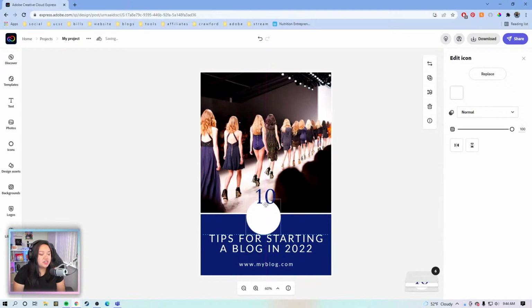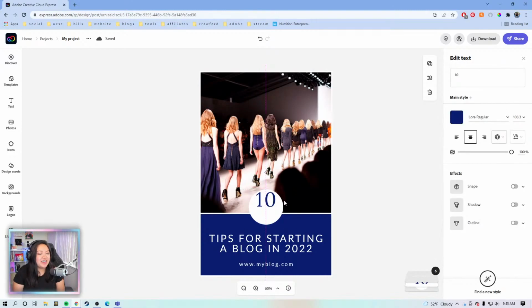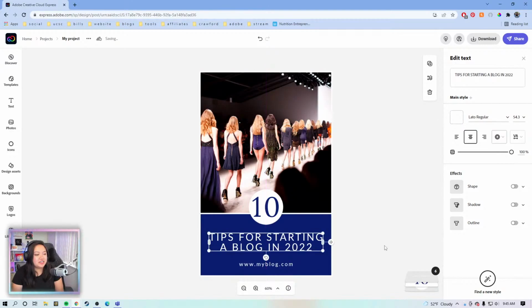And then we're going to drag this circle shape down here and use the snapping lines to make sure it's centered, because your girl is really bad at eyeballing the center. I never catch it until it's already exported and done. Okay, so we'll make the 10 a little bit bigger. So, 10 tips for starting a blog in 2022.